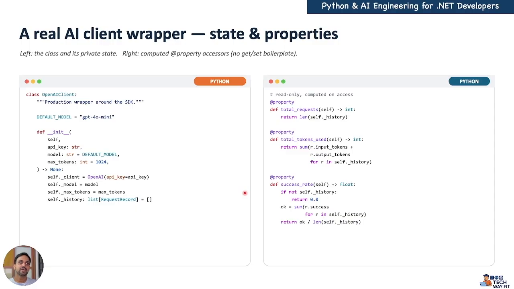Next topic I just discussed now. How do we create an AI client wrapper? How can you define various methods, properties, or various parameters and data classes?